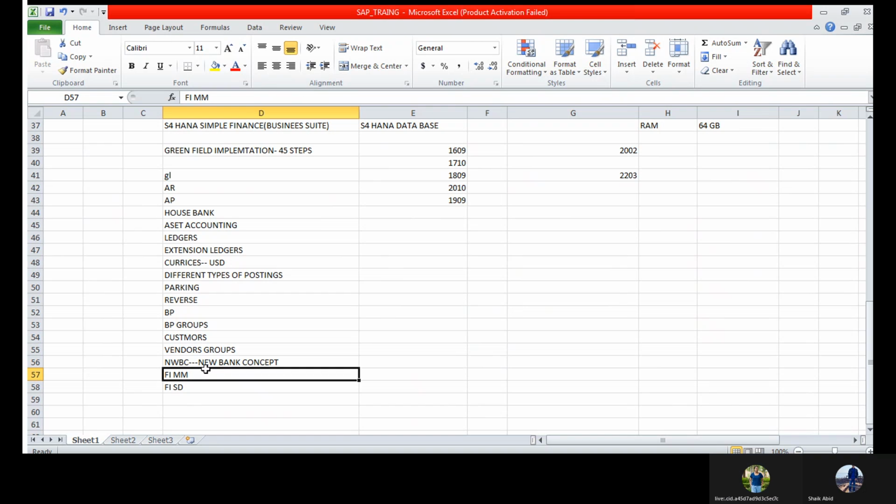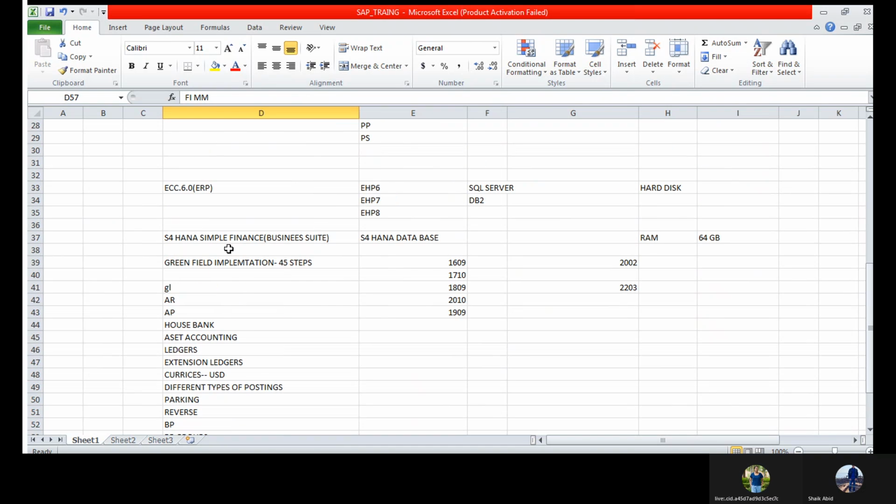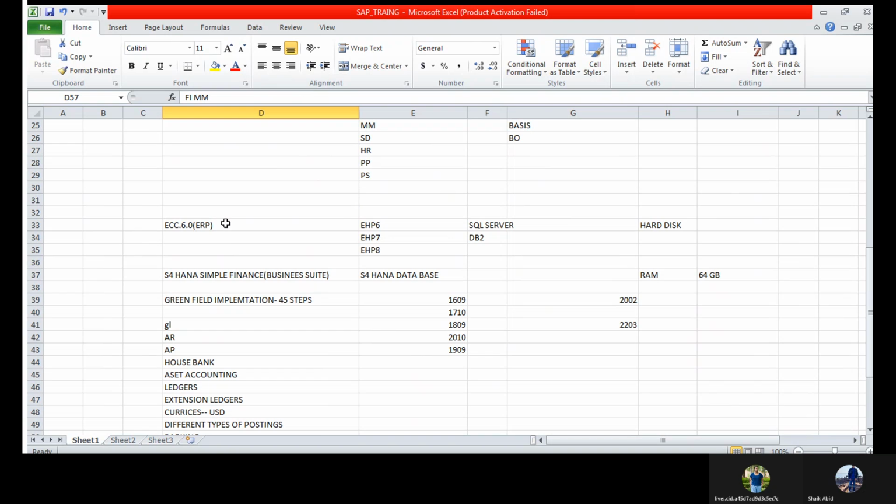For that, what we need to do is the greenfield implementation. We will call it greenfield implementation. In greenfield implementation only, we will see the step-by-step process. And another thing is, some companies are maintaining ECC 6.0 ERP. This one is old.